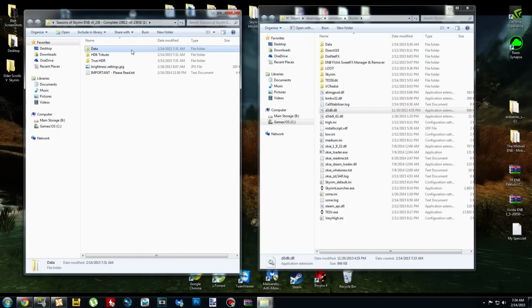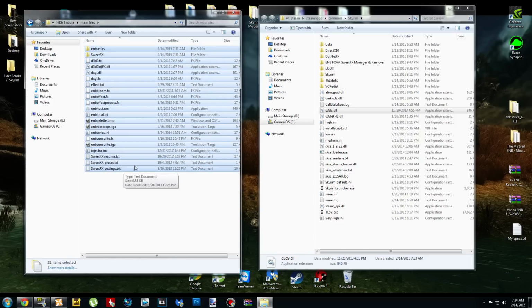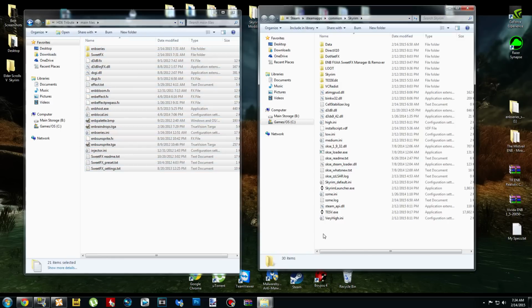I'm going to choose the HD6 Tribute, but if you decided to choose the True HDR, the process is literally the exact same, so don't get discouraged if you're deciding to choose True HDR. I've already tried True HDR, that's why I'm choosing this one instead. So whichever preset you decide to do, you're going to get led to a folder with multiple folders, and you're going to click the main files folder, and you're going to copy and paste everything in this folder and then paste it into your Skyrim folder.